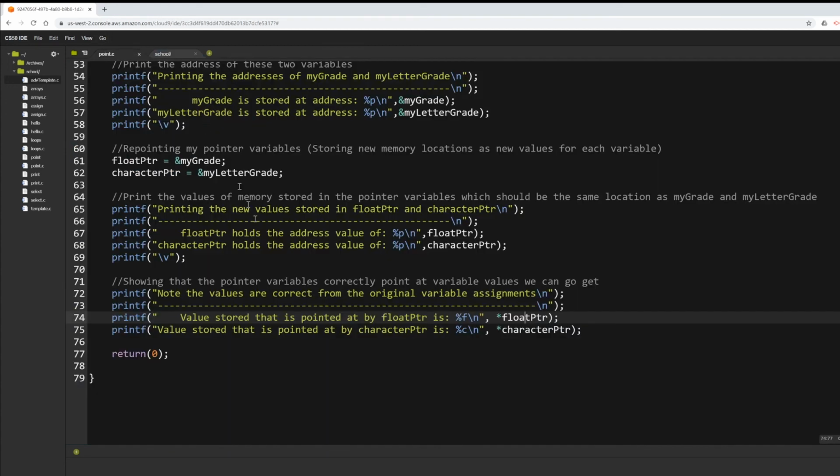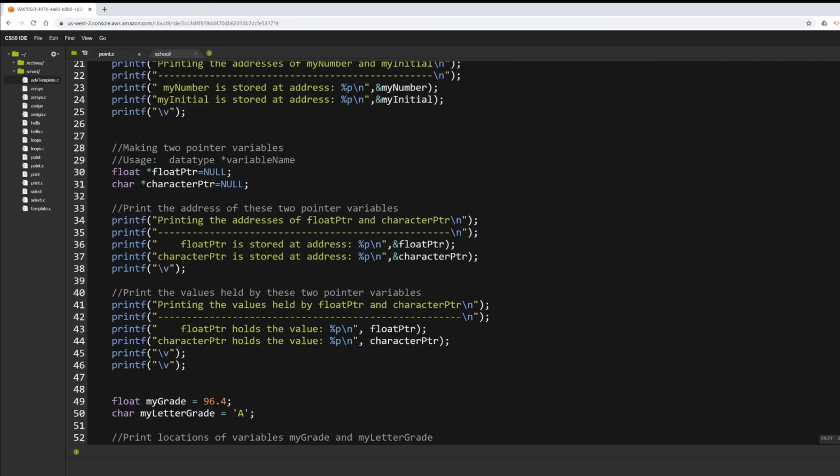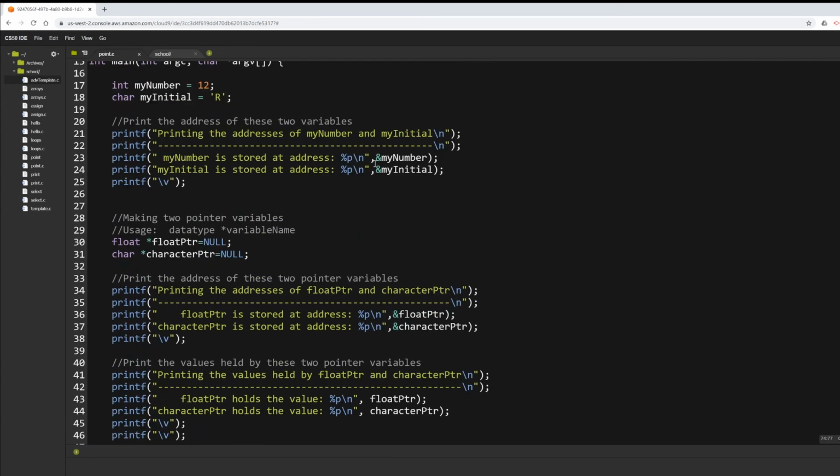So when we look at our code, when we use the ampersand, we're asking for where on the stack the variable is stored.